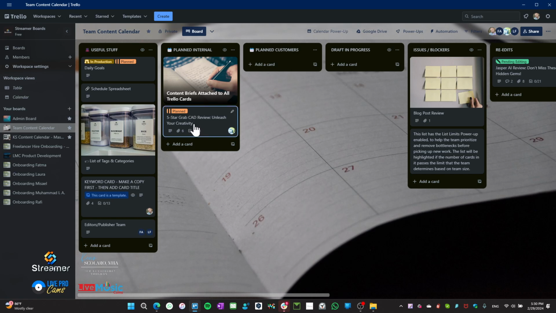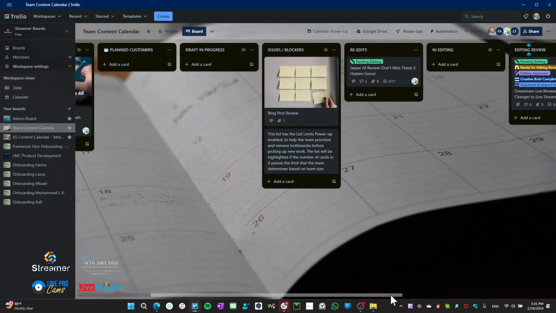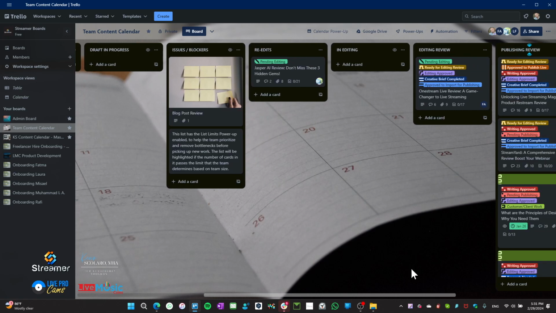When he's finished with it, he's first going to drag it to draft in progress, which notifies the team that he's starting on it. And then when he finishes it, he's going to move it. If he runs into issues, he'll move it to issues and blockers. If he finishes successfully, he'll move it to in editing.